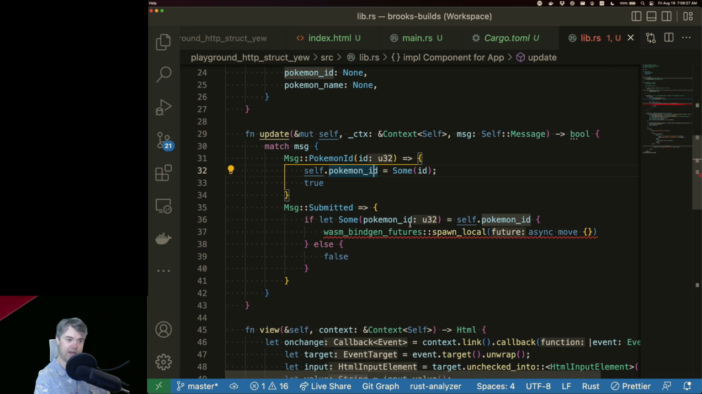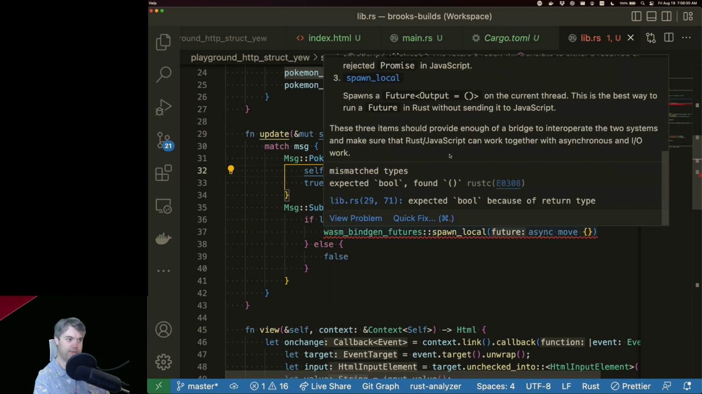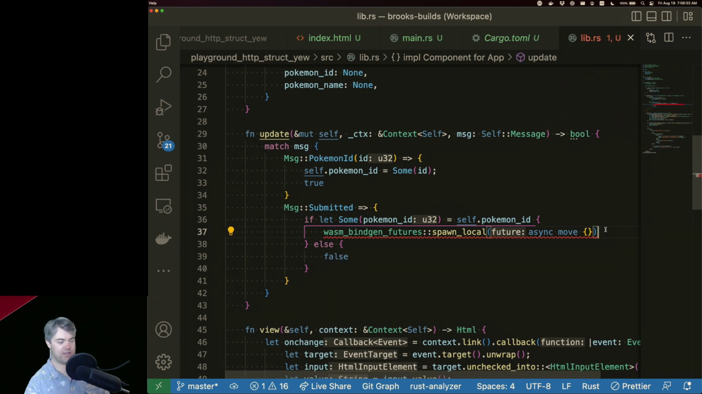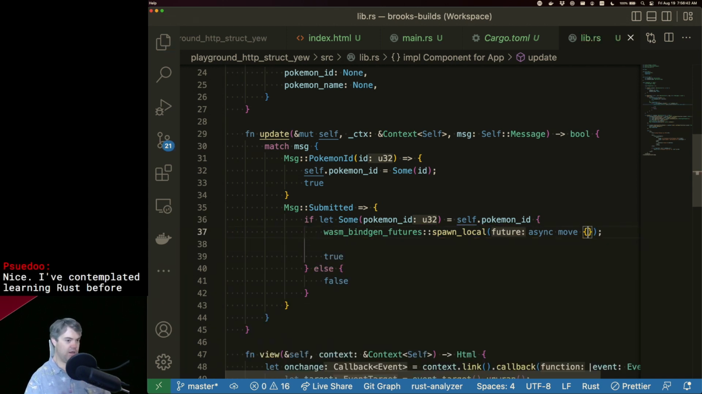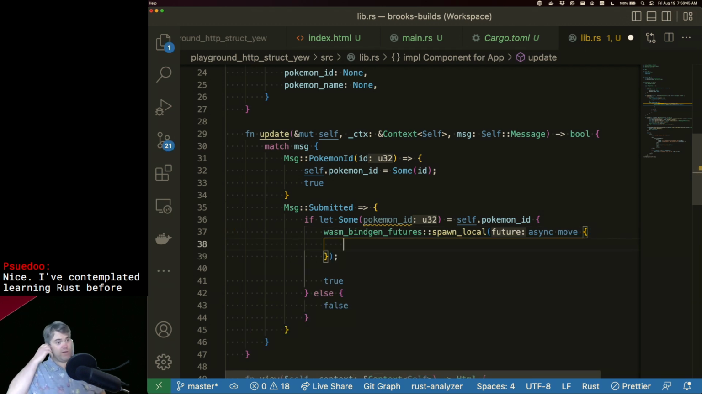Okay, so mismatch types, right? We're gonna return true at the end of here to make it happy. Okay, so what do we need to do? We need to grab, and also the self thing is going to be interesting, isn't it? Because this is a self app. How am I gonna get the name into there? Because that's gonna be like the next sort of problem we're gonna run into. Well, let's worry about that in a second. Let's first get the name out.